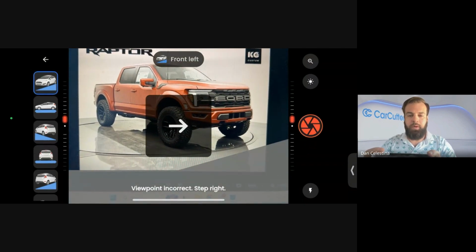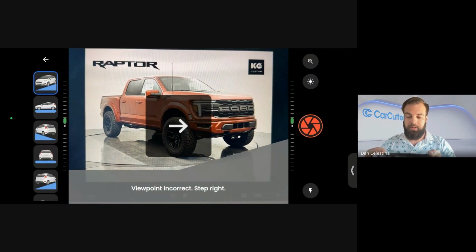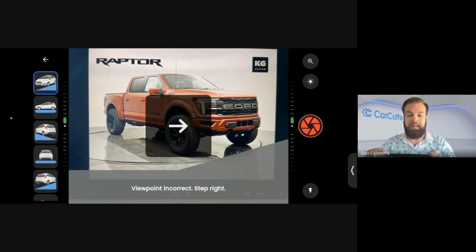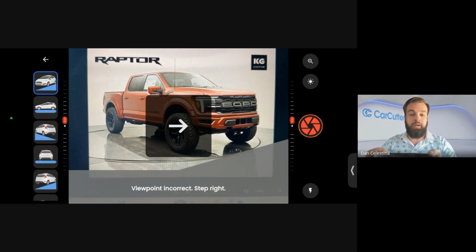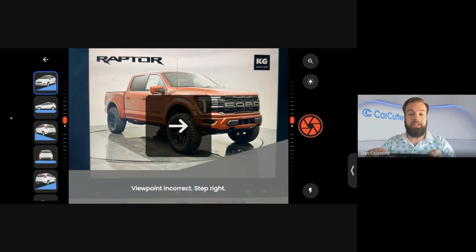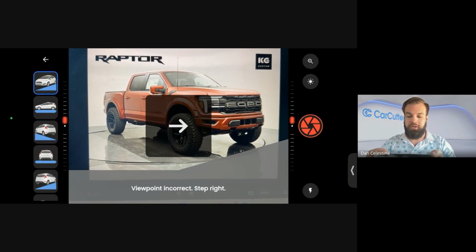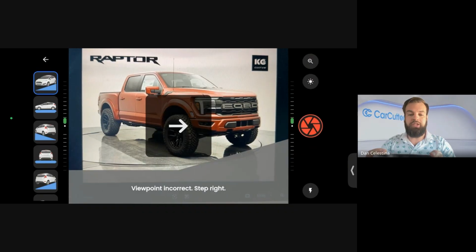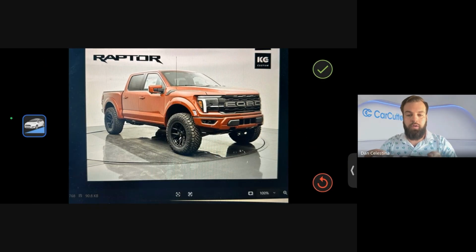Now we understand no parking lot is perfect, and sometimes you can't get the car to line up exactly how the app wants you to. If you ever come across a situation like this, what you can do is press and hold on that shutter button, and it will actually override the guideline. Again, be careful with this feature because we are not going to be guiding you on how to take it, and it is up to the responsibility of the photographer to determine if this is a good photo or not.